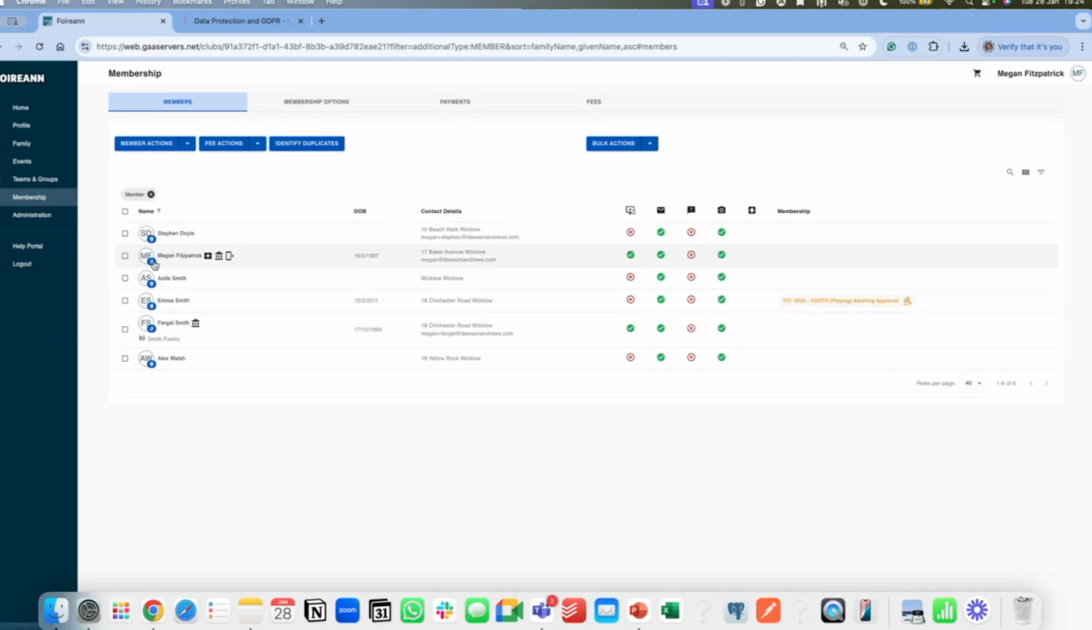What you'll see is your admins will have a different shield, and that's basically just to try and differentiate for you the difference between an admin and a normal member. An admin is someone who obviously has additional privileges on the system, so they can undertake any tasks within the club that a normal member can't. So what you can do is unverify and verify members.